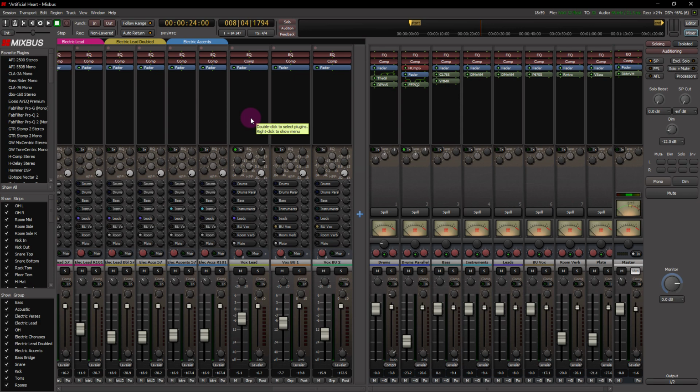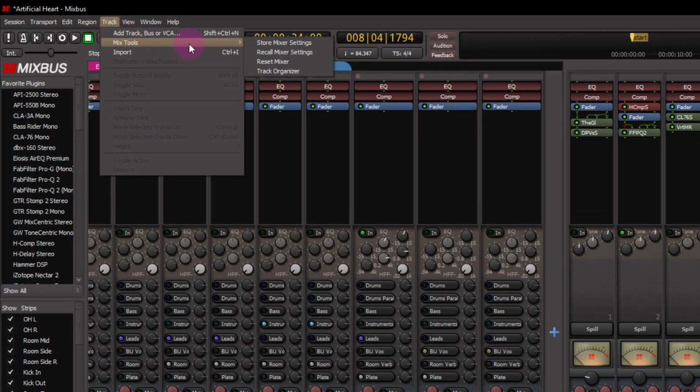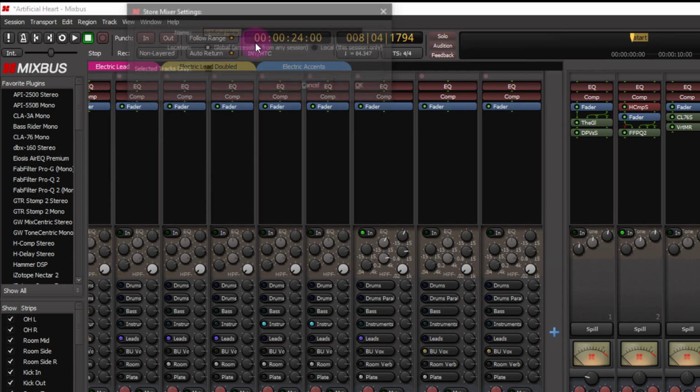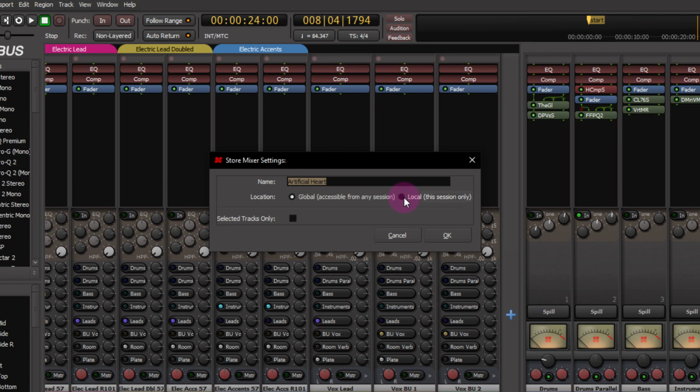Now what I want to do is save these new adjusted mixer settings. So I'll go back to Track, Mix Tools, Store Mixer Settings. And I'm going to save this local to this session only as well.